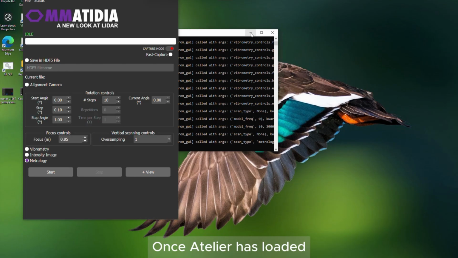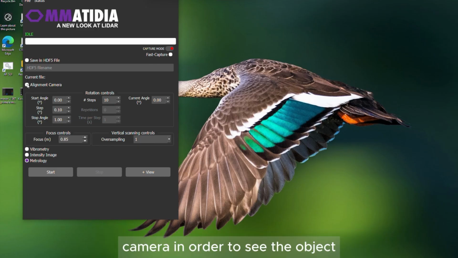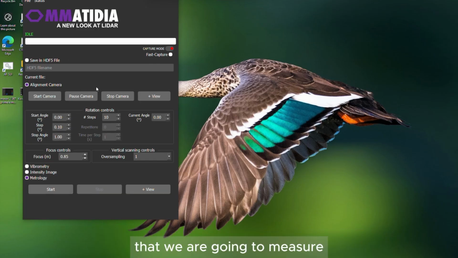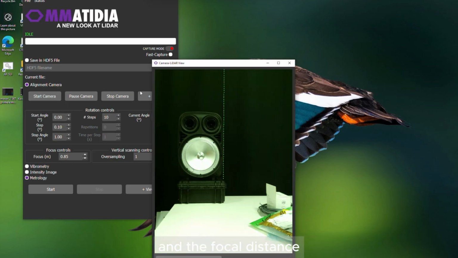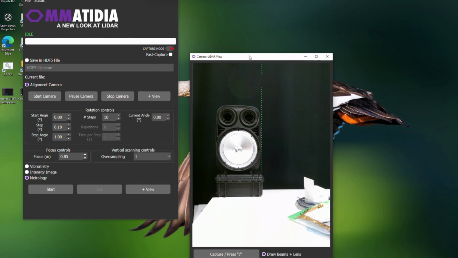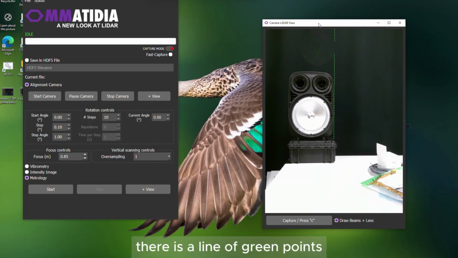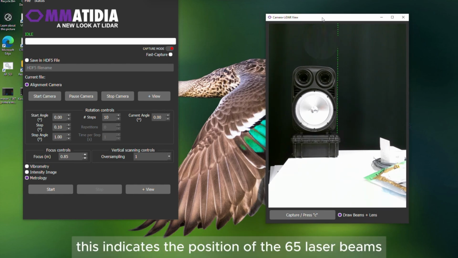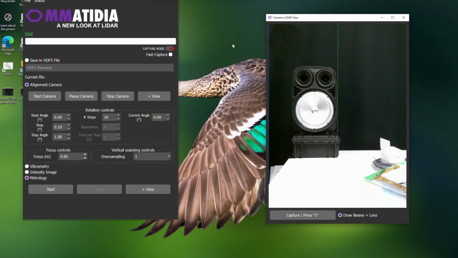Once Atelier has loaded, the first thing we want to do is open the visualization camera in order to see the object that we're going to measure and proceed to configure the scanning path and the focal distance. You can see that in this case, the device under test, the DUT, is a speaker. Also, notice that on the right-hand side of the speaker, there is a line of green points. This indicates the position of the 65 laser beams that the Q2 has available for measurements.